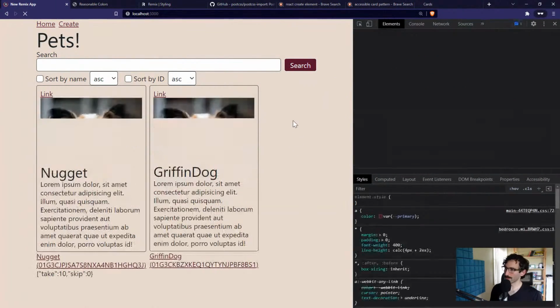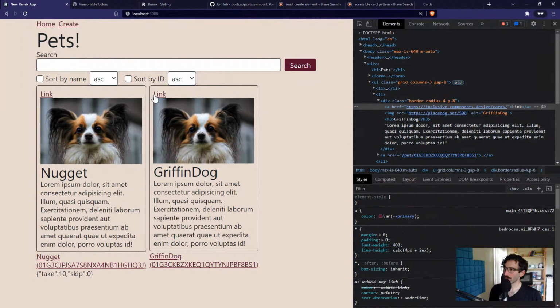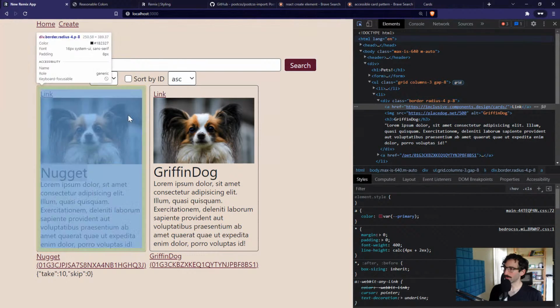So if we had some lorem ipsum, or whatever, a dog description, and maybe their birthday, maybe their breed. We don't want someone with a screen reader to come through and tab to the site and hear "nugget lorem ipsum dolor sit amet, consectetur adipiscing elit," and so on and so on. We want it to just read like nugget. So how do we do that?